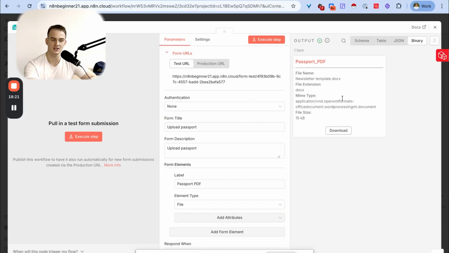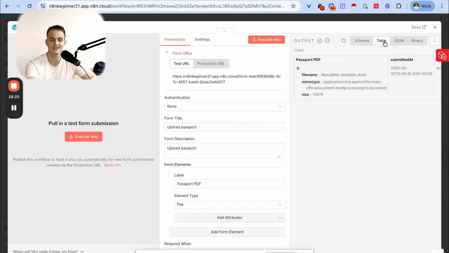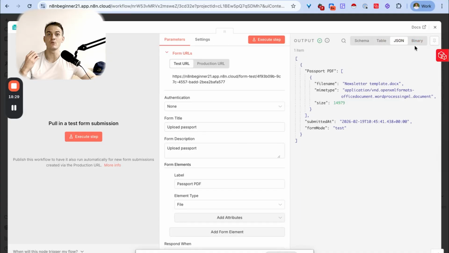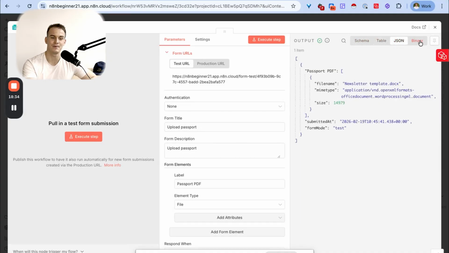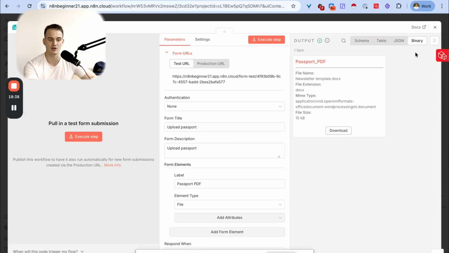One thing that you will find with any sort of file uploads, they will not be visible inside of the schema, table, or JSON view. However, they will always be visible and in the right format in the binary view. So if you go in the binary view, you can straight away download the file and you can see it over here.